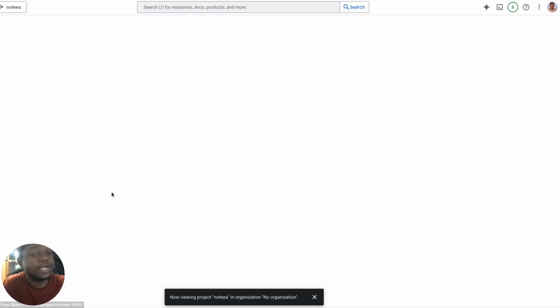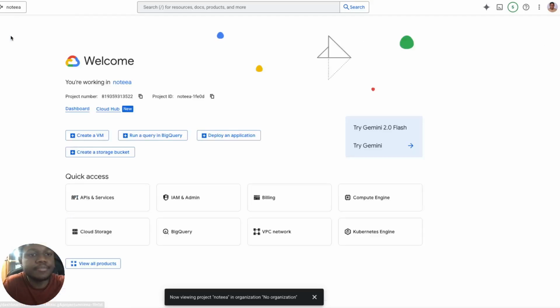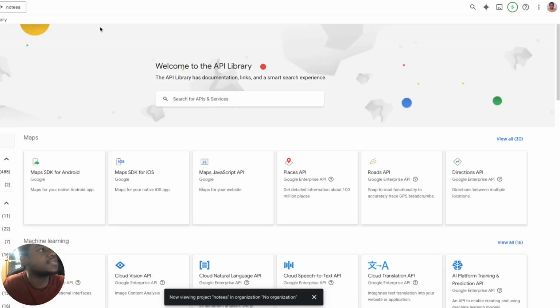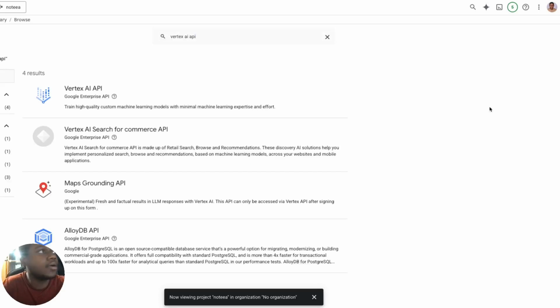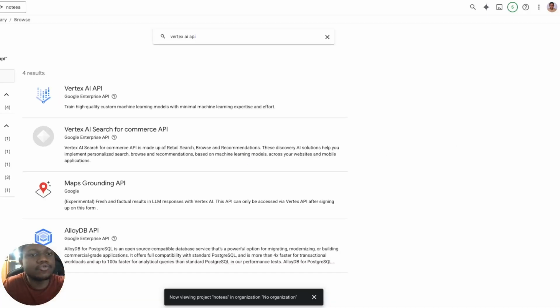So you go to API and services, and then you press enable API and services. Then you search for Vertex AI API. Okay, and then you can just click on here. For me, it's already enabled, but what you just have to do is enable it, and then you have to do the same thing for two more APIs.